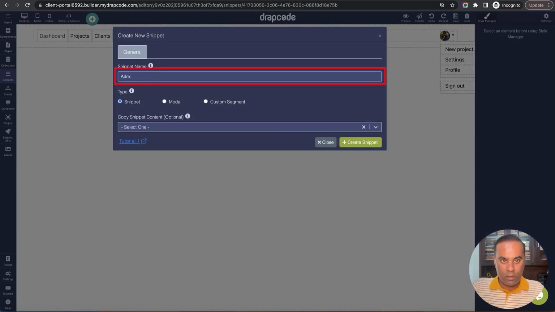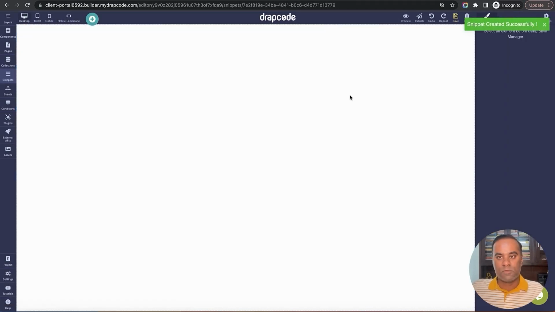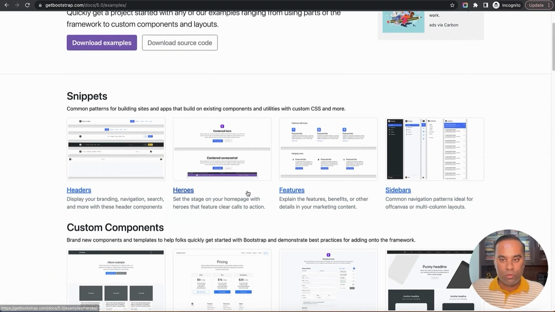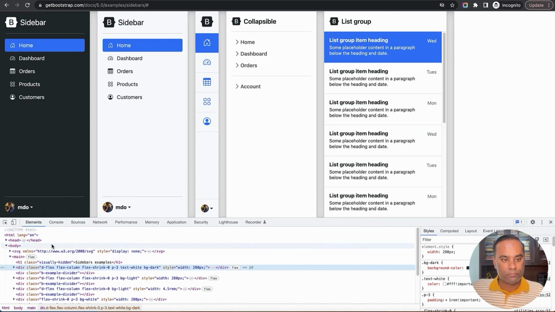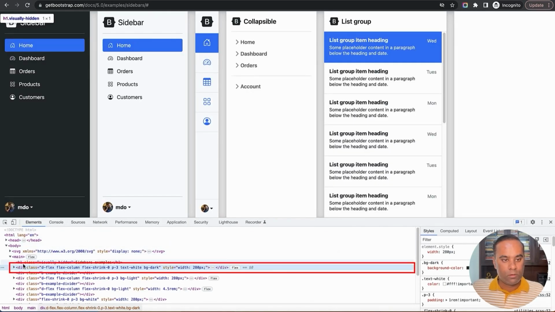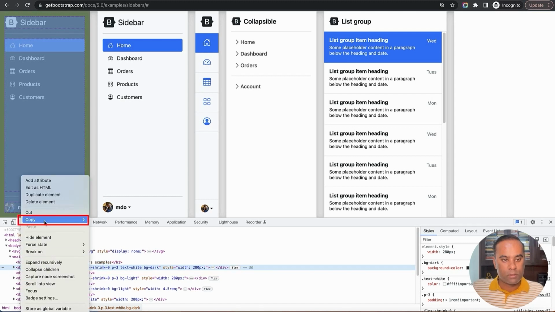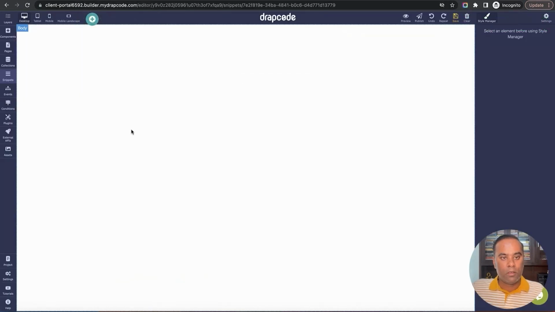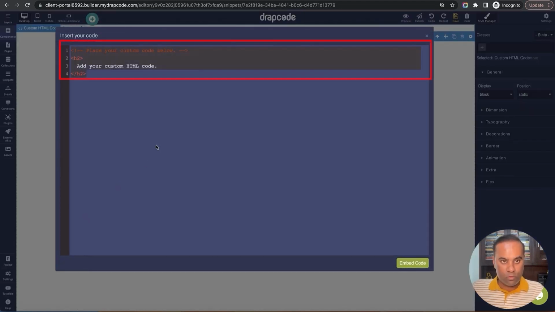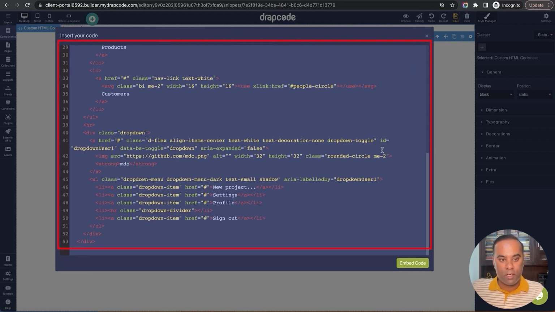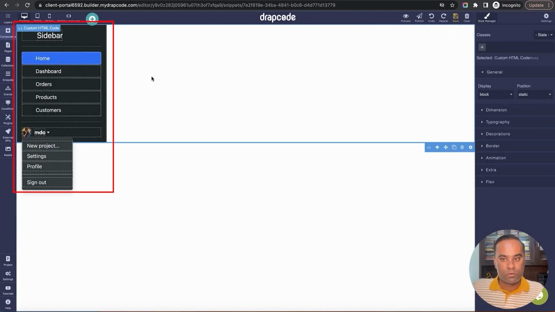So I'll say admin sidebar. Snippet got created. Same way we go here, so they have a lot of cool sidebars, so I'll just copy any one of them. So let's say for admin, use this black one. Okay, so I'll inspect element. This is the sidebar. I'll just copy it, come back in the components, custom HTML code, remove this, add our code and embed.